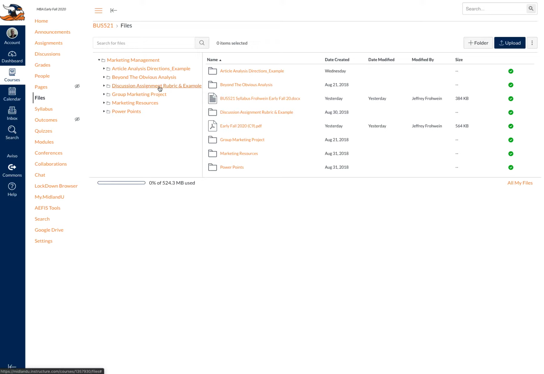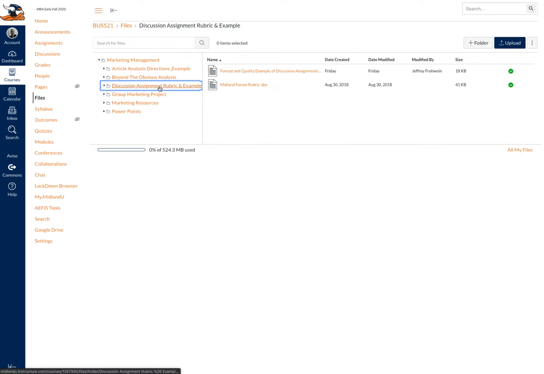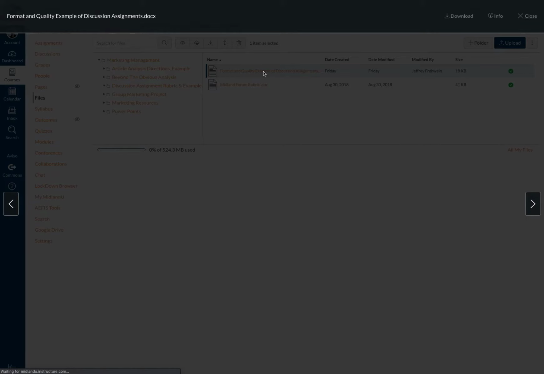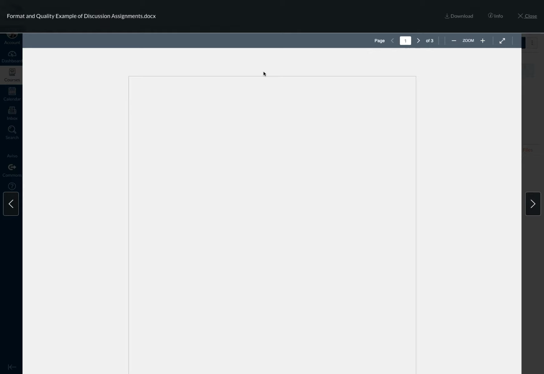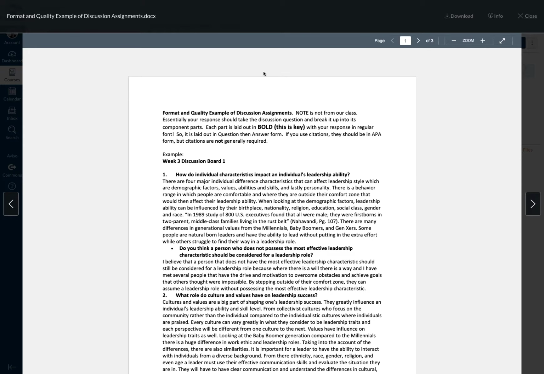I always give examples of what I'm looking for, so you don't have to guess. And I'll just show you the rubric. The forum rubric is a true rubric that parses things out. But let me just show you this example. I think this will be more of an illustration of how I want you to set up your work.